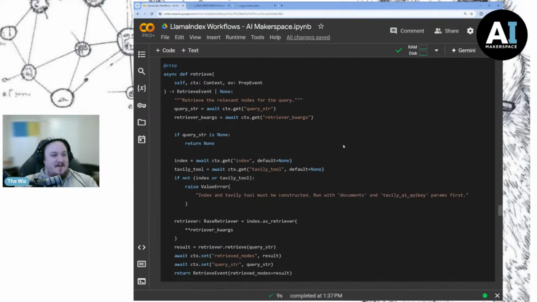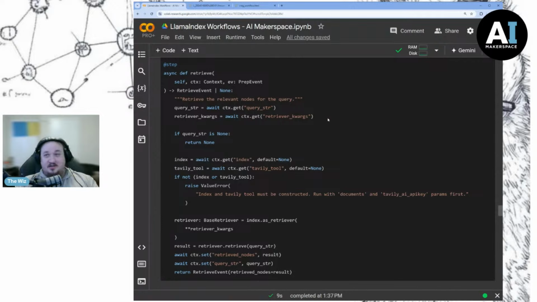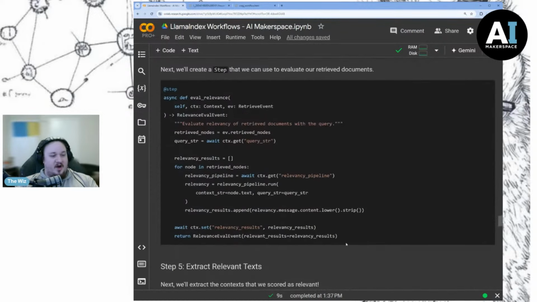Okay. So now we have our retrieve step. It's going to blow your mind, but it's going to retrieve. And so it does. We get a bunch of context, and then we send it out as a RetrieveEvent with our result from our retrieved nodes. Easy. Okay. Step 4, we evaluate. Notice, during the evaluation, we're going to set relevancy results as a global context. So we're going to set this in our global state for our workflow.